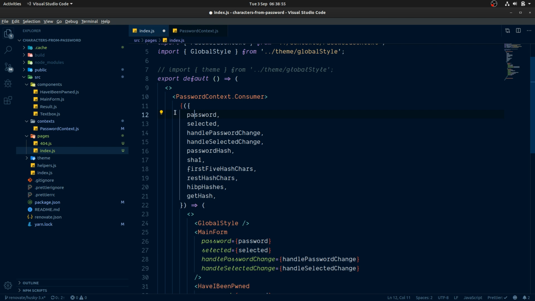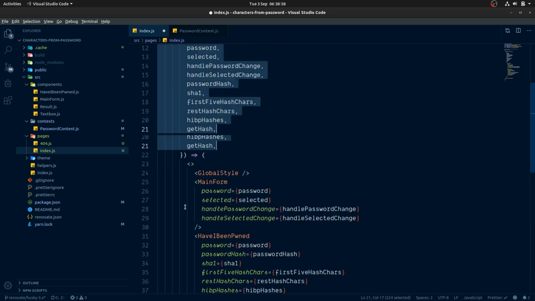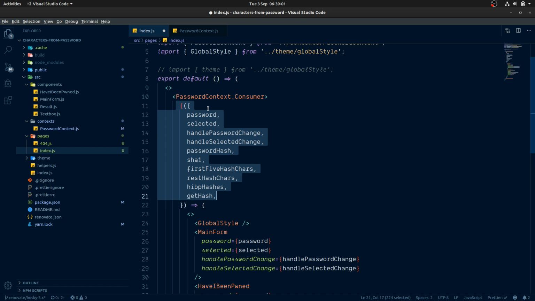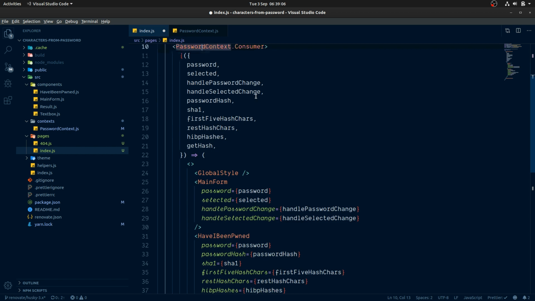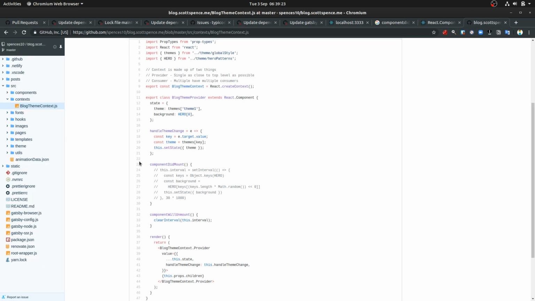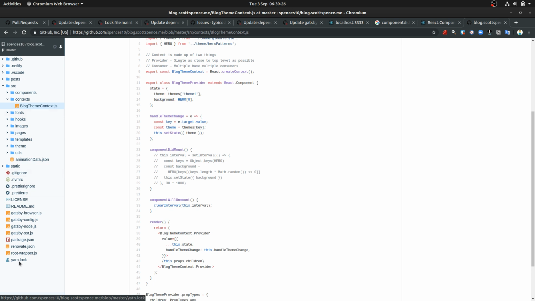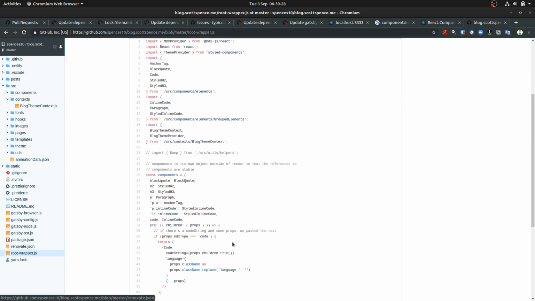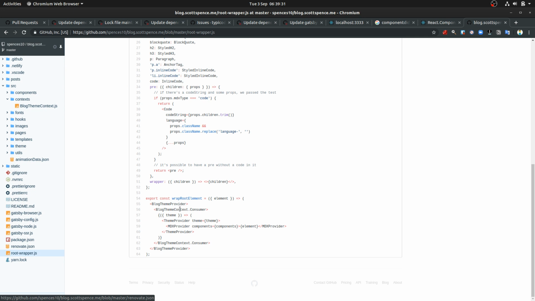Pass it. We're destructuring out all of this stuff from our context. Oh, do we need a provider? Is that consumer? What is the provider? That's how context works, isn't it? So let me go back to my reference of my blog. In the root wrapper, we got it. Yeah, a provider wrapping it all.